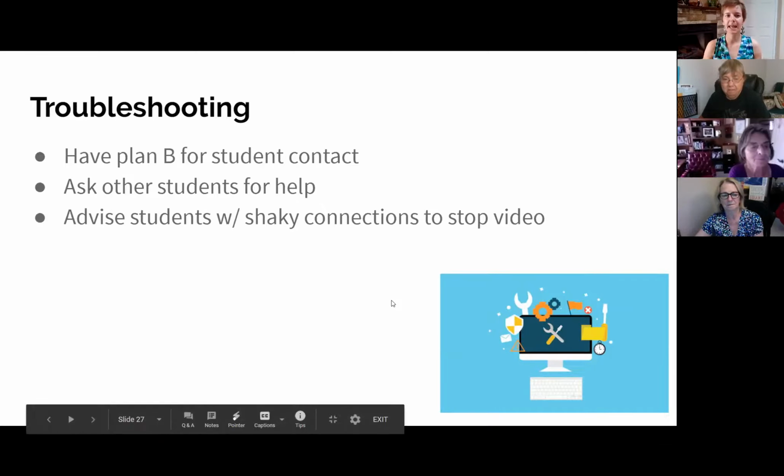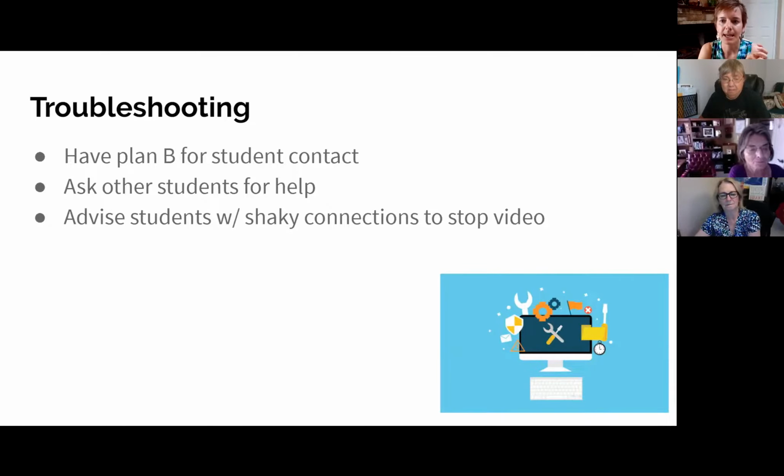Make sure that you have a plan B for student contact. That might be, you've already established texting with them, or WhatsApp or email, but some way to be in touch with students outside of Zoom. It'll be important for students to feel comfortable texting you as well, so that they feel okay saying, "Teacher, I can't get on to Zoom. Can you help me?" So making sure that you have some way outside of Zoom to be in touch with them.